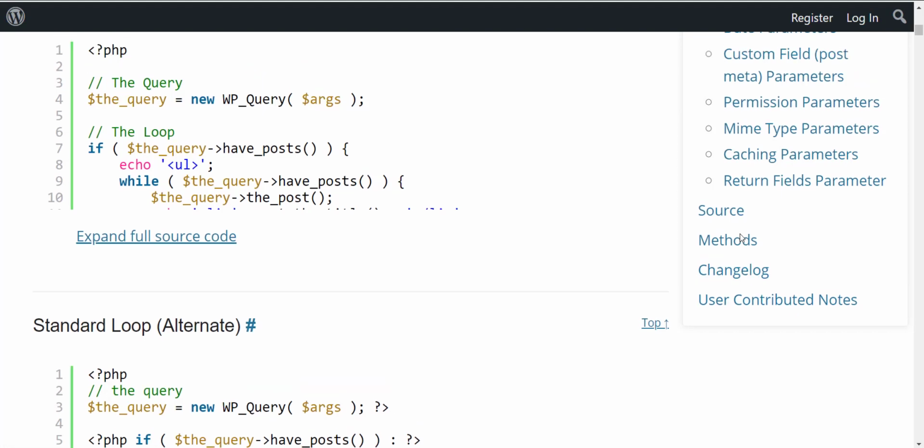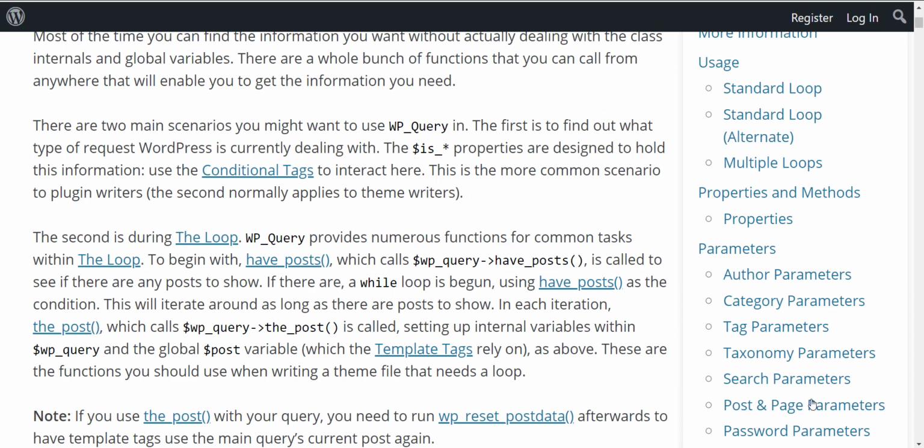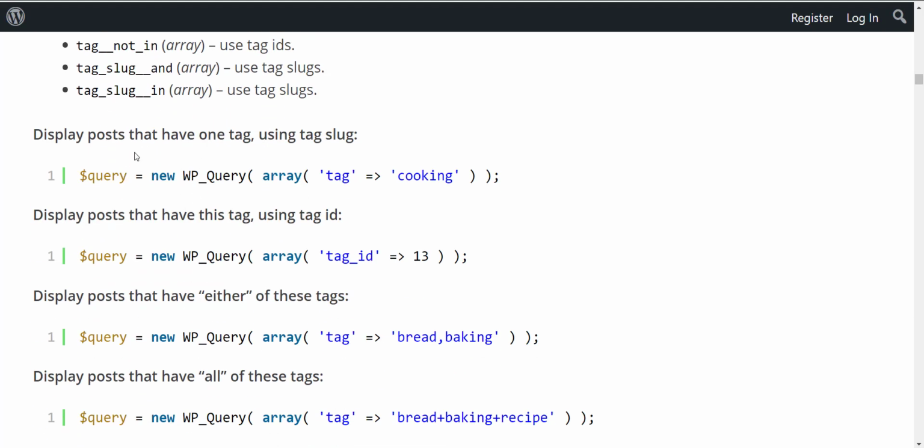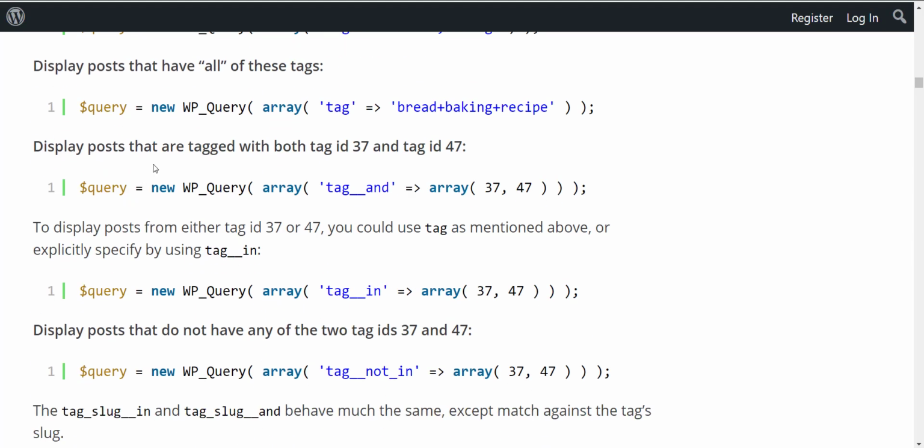My favorite part. You can see here that every parameter has a detailed description. For example, let's check the tag parameters. You can get the post by tag parameters like tag ID, or tag slug, or everything. And there is an example for each of them. And this is actually the power.